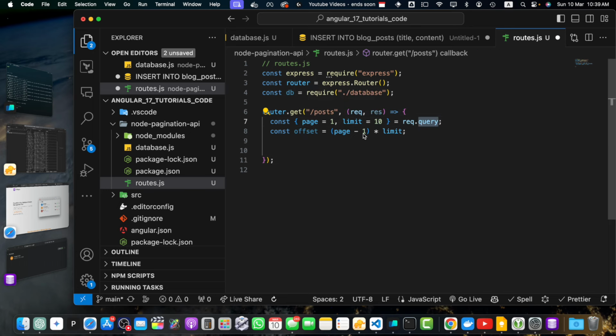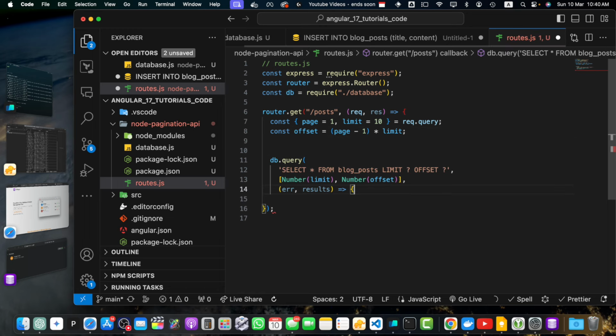So whenever we send the request to this, we will be sending the page and limit, and we are extracting that from the query. And then we are creating the offset variable that is calculated based on these two variables, page and limit. Once that is done, we will write our query.